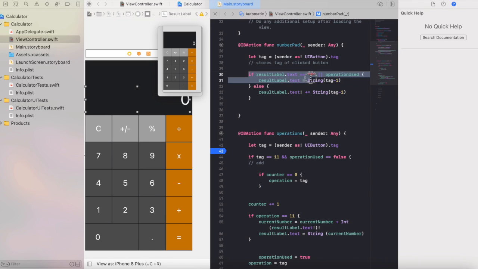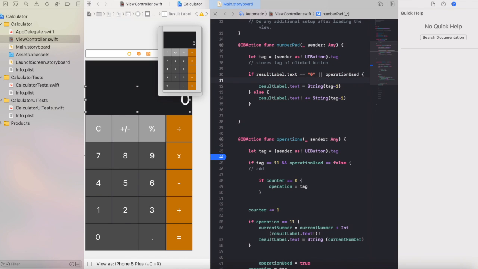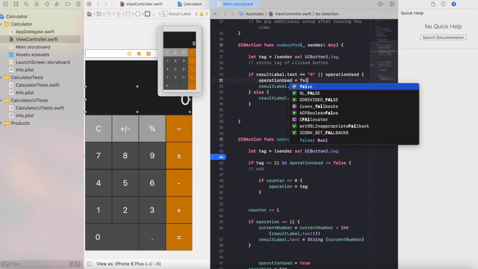Now, of course, when we start our calculator and the number says 0 originally, we want it to replace it. But also, when we use an operation and then we click a number right after that, we want the number to be replaced as well. And after this, since we also need to make sure that once we click our first button, we don't want to continue to keep replacing it, we need to make sure operation used is now false. So now we say operation used is equal to false.